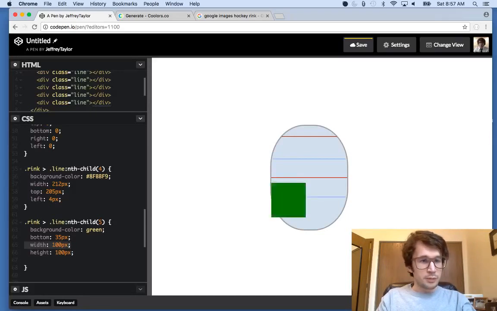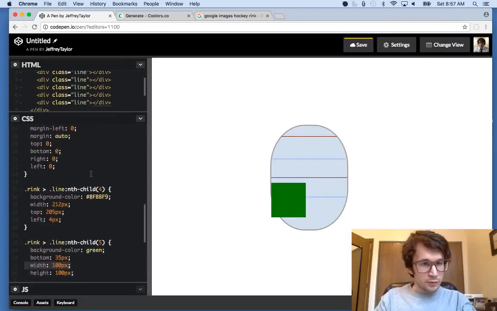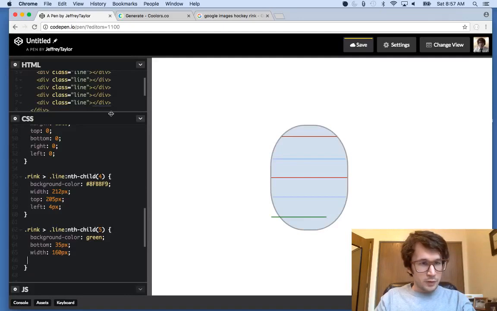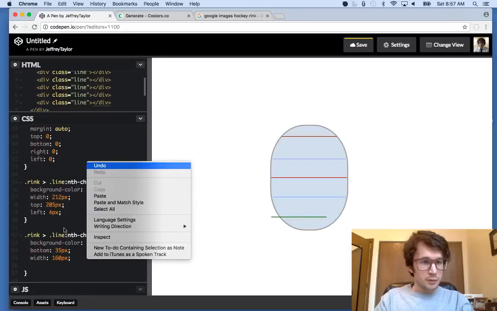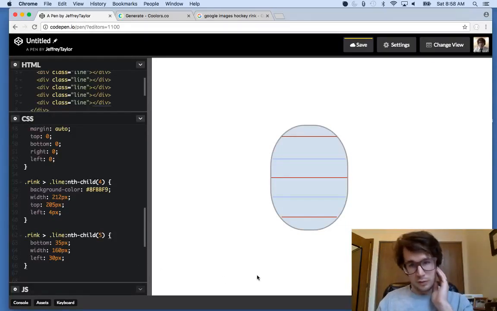Oh, it's because I didn't give it a width before. Okay, got it. So the red line's width was 160. Great. And the top was 30. Sorry, the left is 30. Great. And I can take this out. So far, so good. It looks a little goofy.